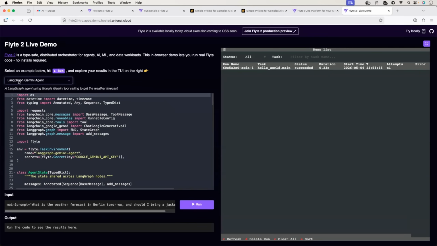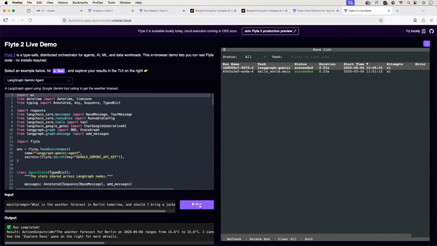For example, this is a similar LangGraph Gemini agent that we built. You can just run and track your executions from here.